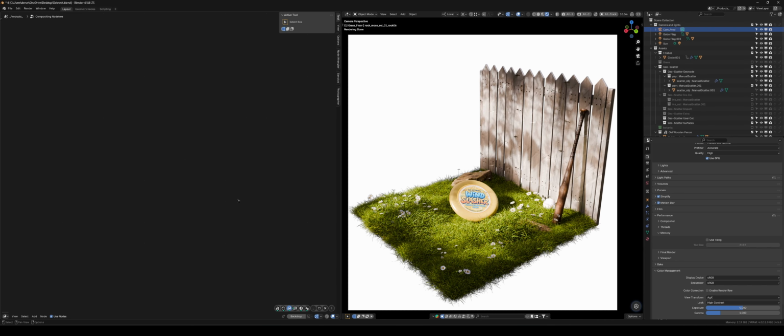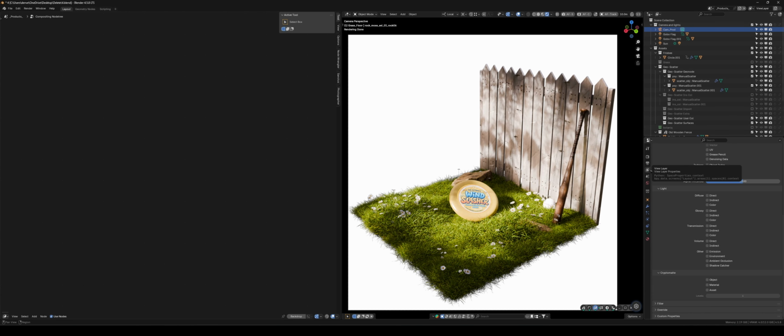Now, why is compositing useful? If you go to the view layers here, you will find different AOVs. You have diffuse lighting, glossy lighting, transmission, volume, etc. So these layers get together and make a nice image.